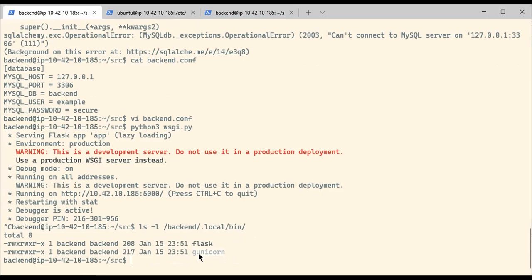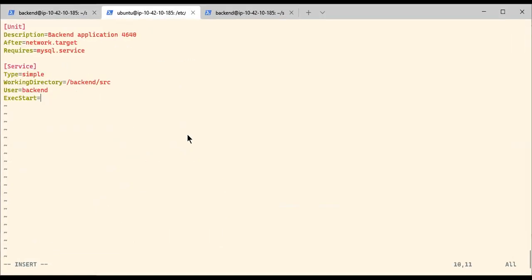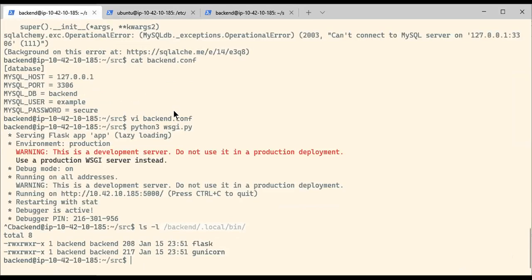So we want to run that binary because it's not in the backend user's path, and the backend user is using sh, which is a very primitive shell, as its login shell. We are going to be safe and type in the whole path to gunicorn in the command that we want to run. So here I'm going to type /backend/.local/bin/gunicorn.